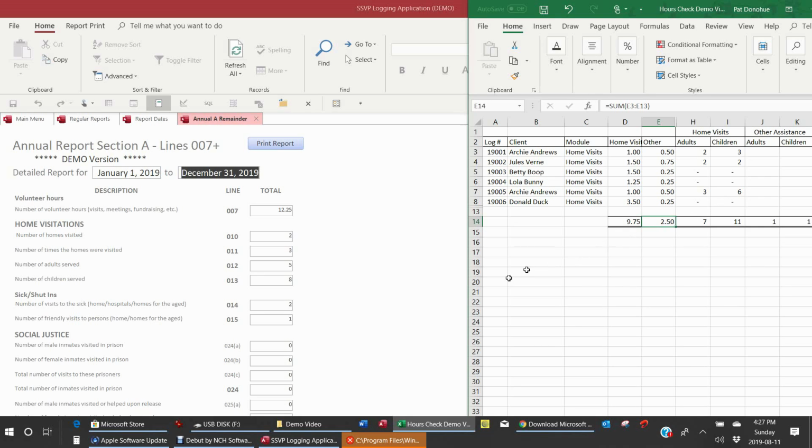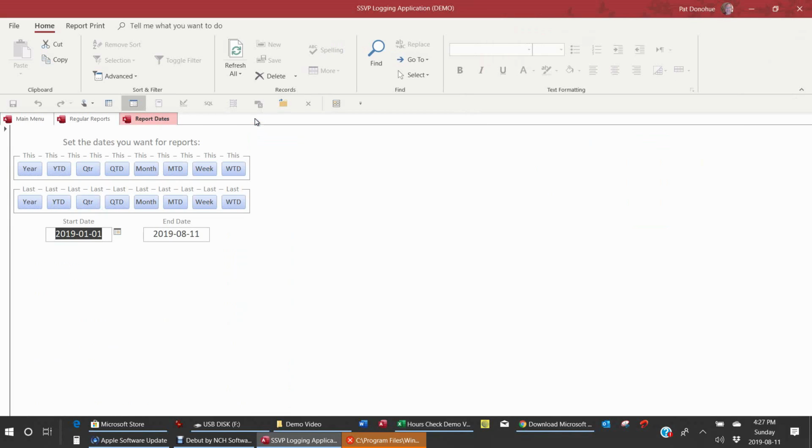So you can see that that's making the calculation properly for the annual report. Then we had 2 sick visits, and we had 1 friendly visit. So all of that's been picked up here on the annual report. And so let's just close that.